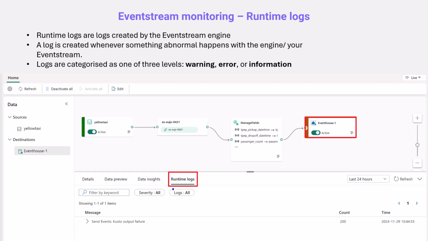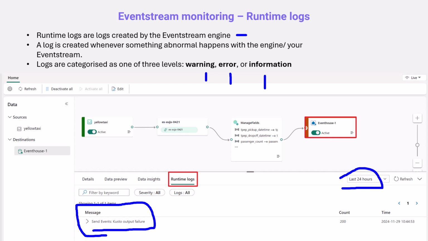As well as data insights in the event stream, we also have runtime logs. These are created by the event stream engine, and a log is created normally when anything goes wrong, right? So you might have a warning, an error, or some sort of information. These would be the 3 different levels of the runtime logs. In this example, I've got this failure happening in the last 24 hours. There's 200 of these. So there's some sort of output failure in this event stream that I would need to address. And to do that, I would go to these runtime logs.